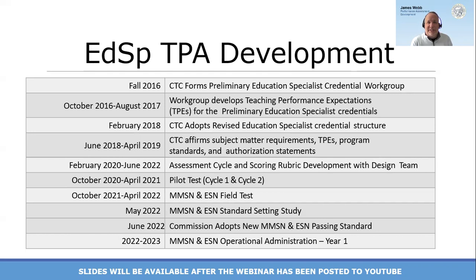As you can see on the timeline, the work groups first met to revise the credential structure, as well as revise the TPEs and the program standards. And then the TPA folks started meeting in February of 2020 to complete the opportunities to create assessment cycles, develop scoring rubrics, and be able to participate in pilot and field tests in order for them to be able to see how what is being asked of candidates is both reliable and valid to what the TPEs are measuring.